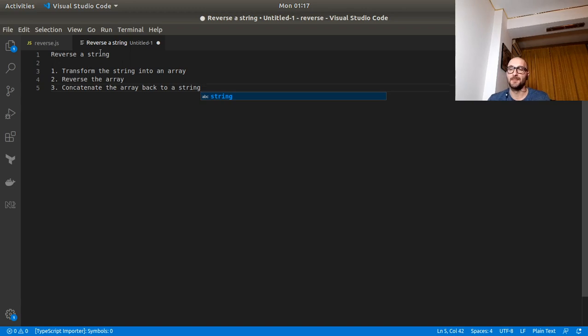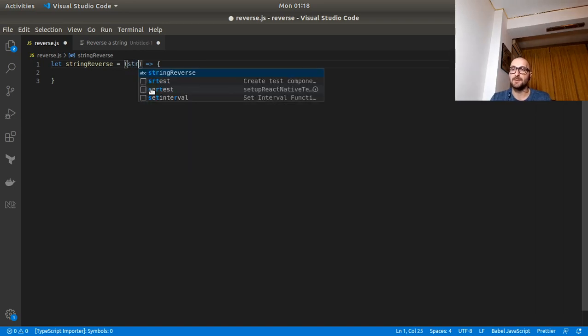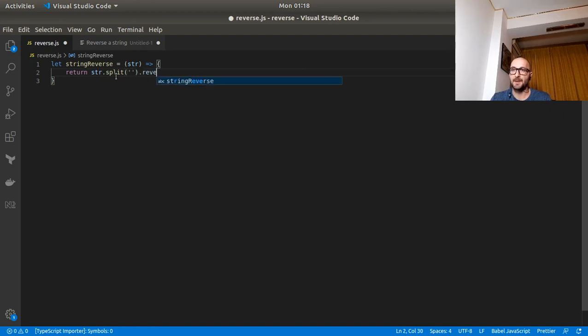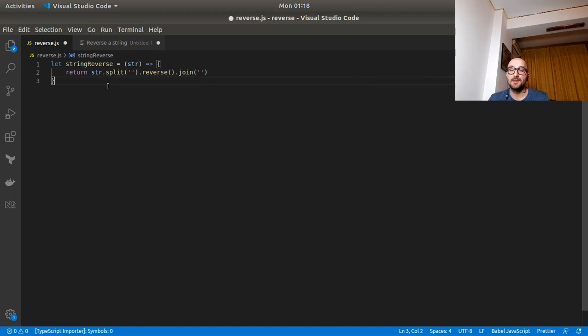So back to that. To see this in code, we're going to use a function, so I'm just going to go ahead and create it. Let's say string reverse equals, I'm going to use the arrow notation for the function. It receives the string argument, and here we would return the string split by no separator, reverse, and then join back by no separator. So this is actually it.